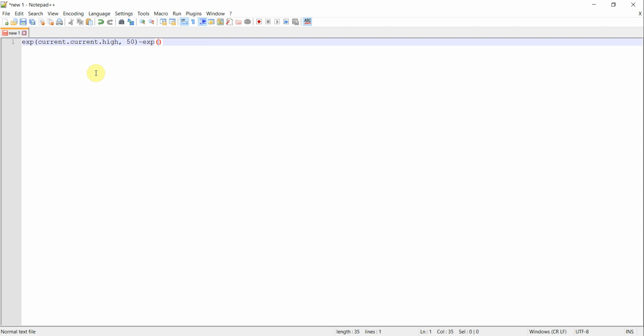Now exp current.low 50. Here what we do is, we subtract the exponential moving average of low prices 50 period from the exponential moving average of high prices 50 period. You can use this formula and any other cTrader indicators like standard deviation. All the available built-in indicators of cTrader you will be able to use like this in your formulas.